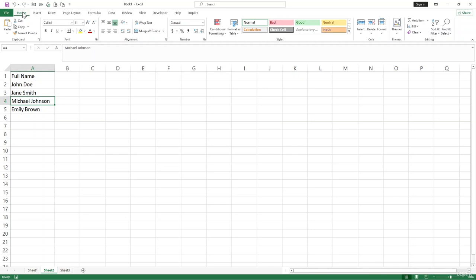The first thing is let's talk about Text to Columns. This feature allows you to split a single column of data into multiple columns based on delimiters such as comma, space, or custom characters. So let me show you how it's done. Here I have a simple data set and I want to separate the first name and the last name. I want to work with the Text to Columns feature.